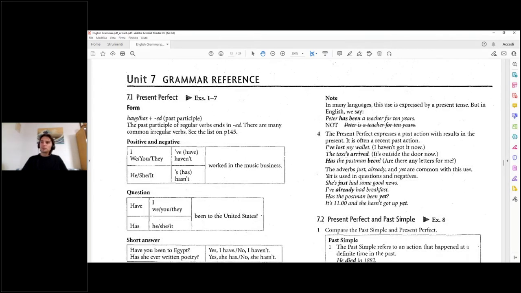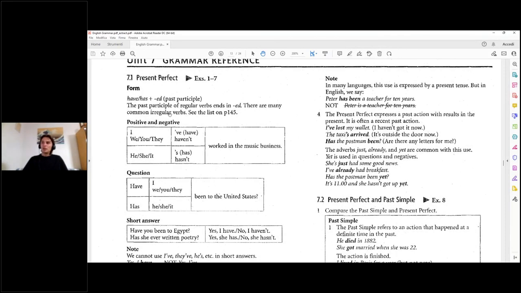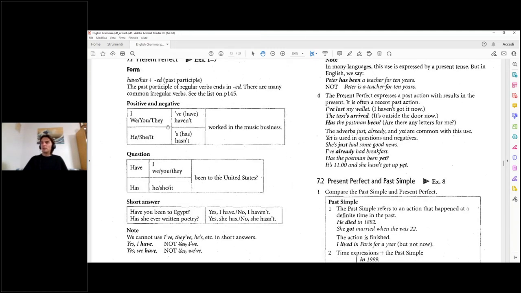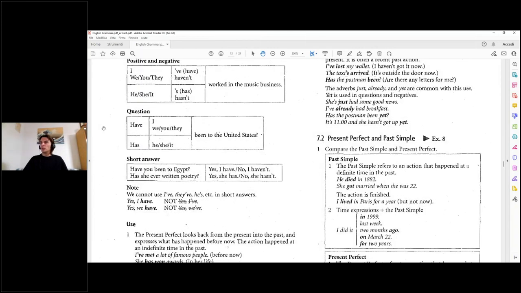Form: have, has plus past participle. The past participle of regular verbs ends in -ed. There are many common irregular verbs, so you can see the list on page 145. Positive and negative: I, we, you, they have or haven't worked in the music business. He, she, it hasn't worked in the music business.